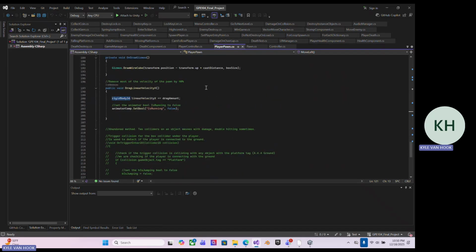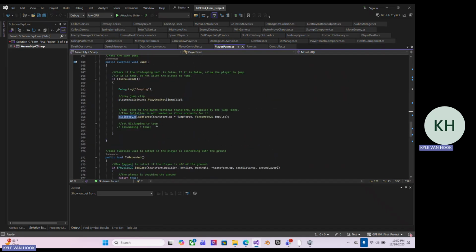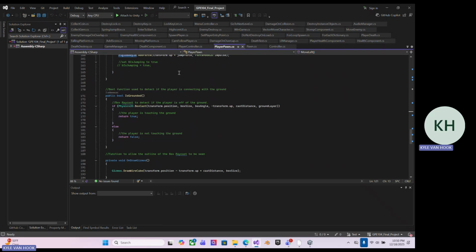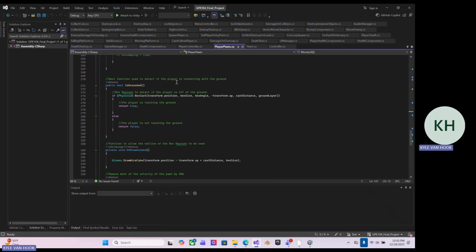But yeah, we got a couple things we need to check. So the bool method is grounded. If Physics.BoxCast, we're now making a box raycast to detect if the player is off the ground. We're getting the vector origin, the vector size, the float angle, and the vector direction. In this case, we want the direction to go down. Then the cast distance, and the ground layer.